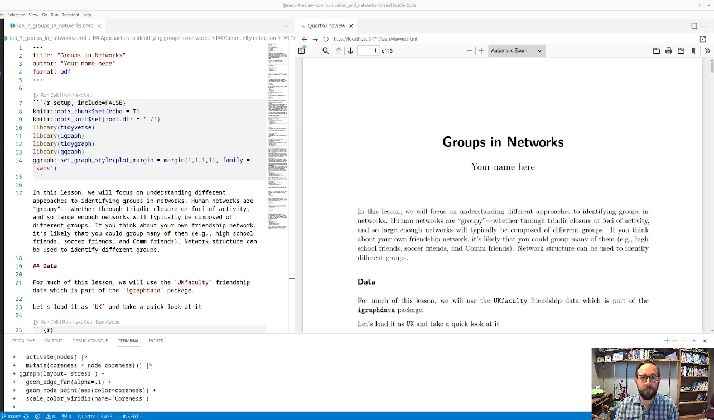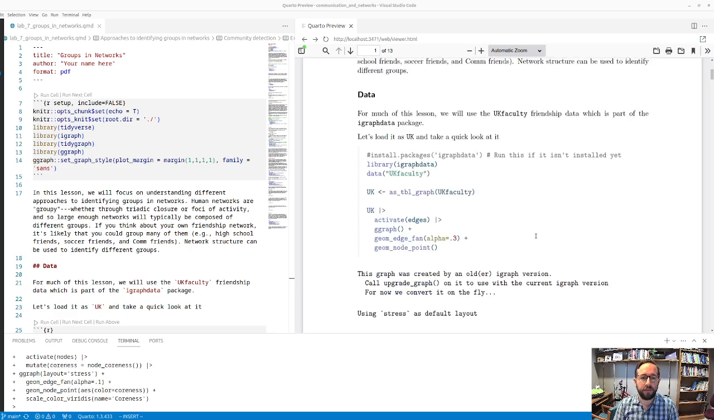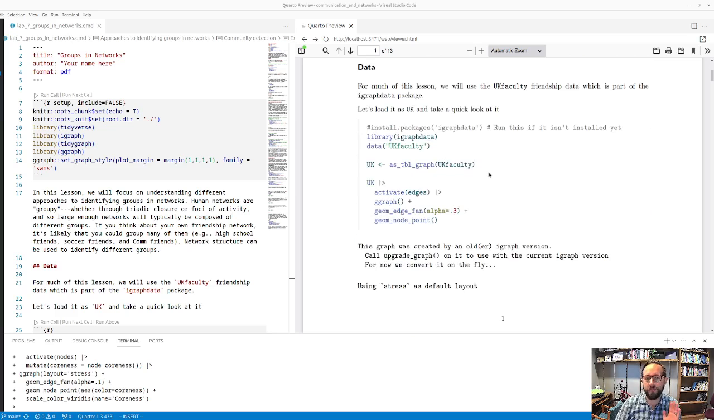So if you think about your network, you can probably think about different groups, friendship groups that you are a part of that come from different locations or that are in groups with each other. I give the example of high school friends, Purdue friends, soccer friends, whatever. And so we can use network structure to identify people who are likely to be in the same group. So we're going to use the UK faculty friendship data. This is part of the iGraph data.